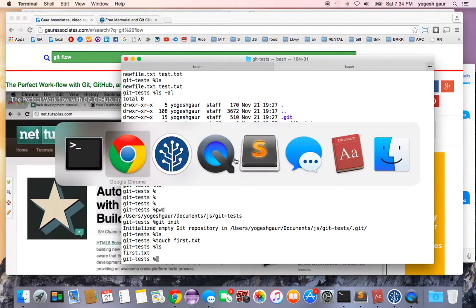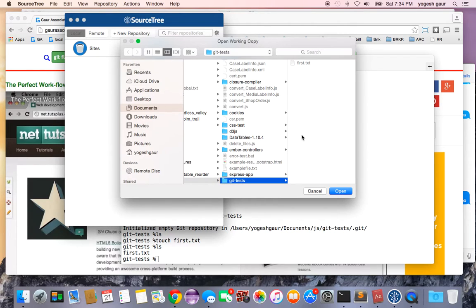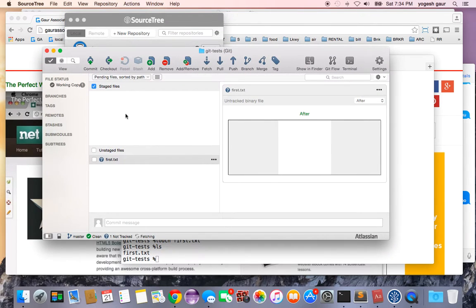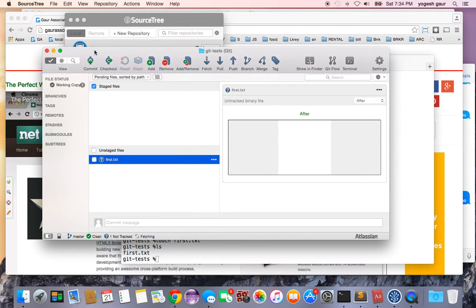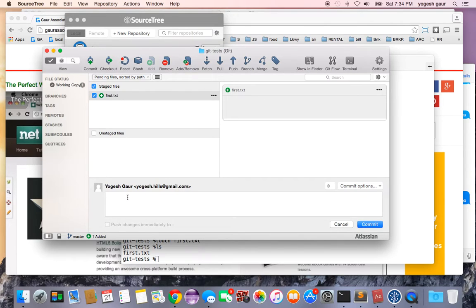To make SourceTree aware of this, I can go into SourceTree and say new repository, add existing local repository, select git test, and open it. We can see there is one staged file here. I can click on that and add it to the index and commit it through the SourceTree GUI. So let's try that. It asks me for a message, so first change, and I can commit that.